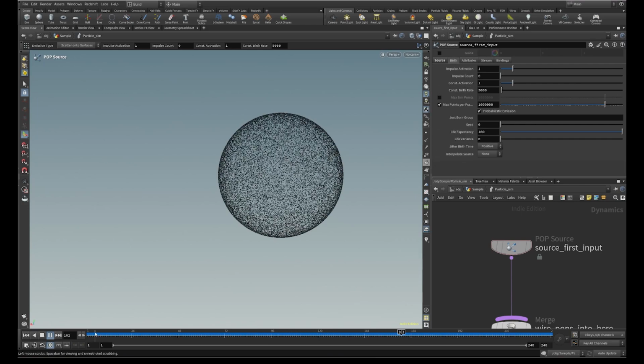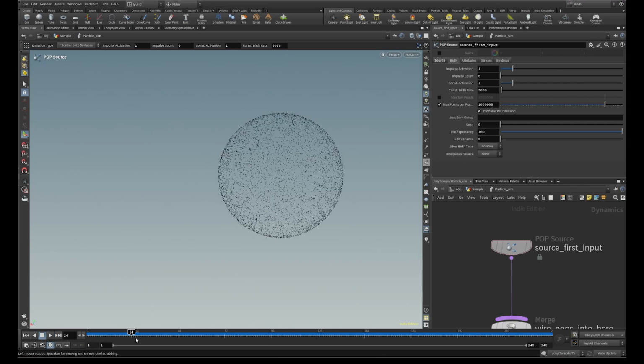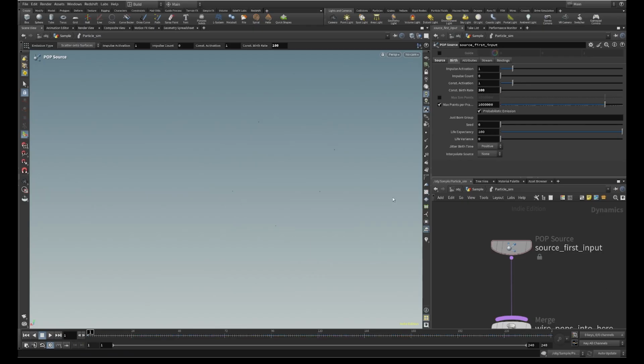Okay, so let's go to our frame 24, and instead of 5000, I'll change it to 100 so that it's better for us to understand things. On the first frame, you can see there are a couple of particles here. But if I run this simulation, a lot more particles are being generated. But how many particles are we generating in 1 second?